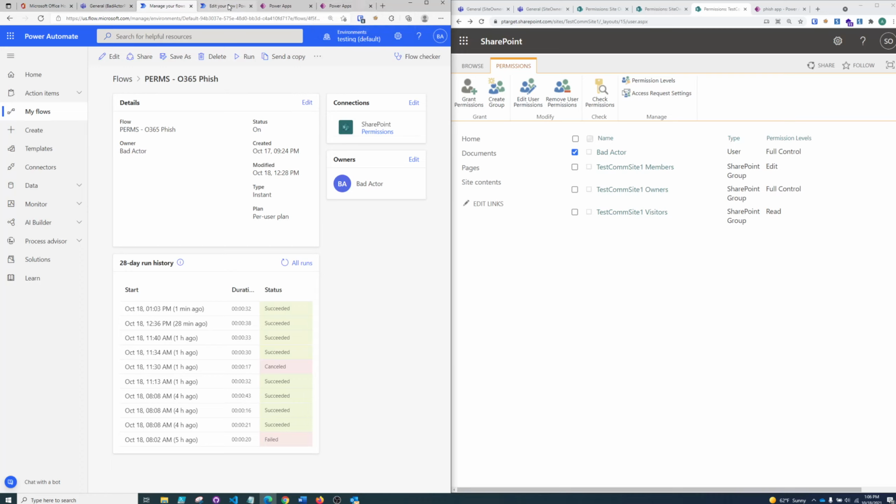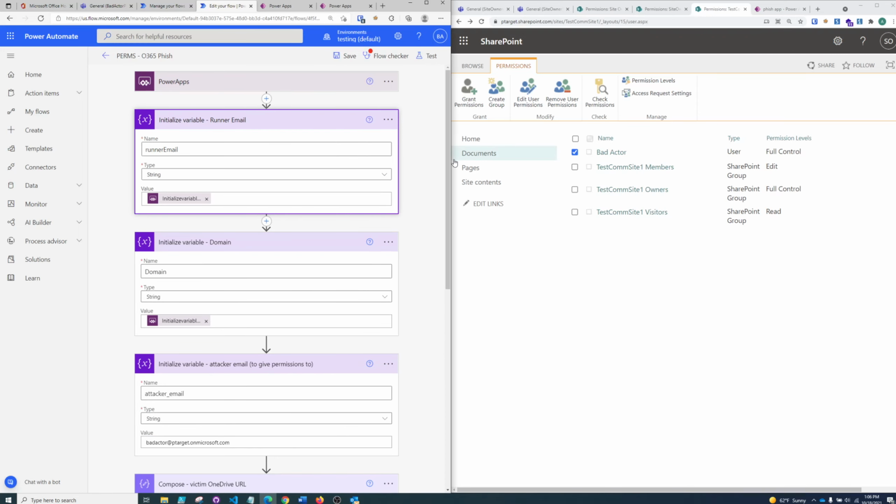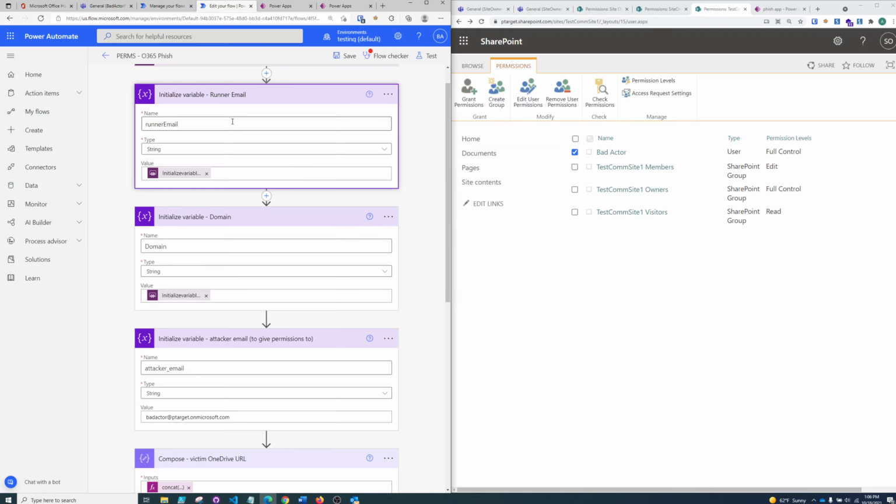If I dig down into why this is happening and how it works, I will just kind of show some of that. So this is the workflow logic, and essentially at the very beginning it's instantiating a bunch of variables. So if I just open these up, we'll see that, as described before, the runner email is just the first parameter in the Power App, and then this is the domain, the second parameter. And I just set variables here so that it's a little bit easier to read moving forward.